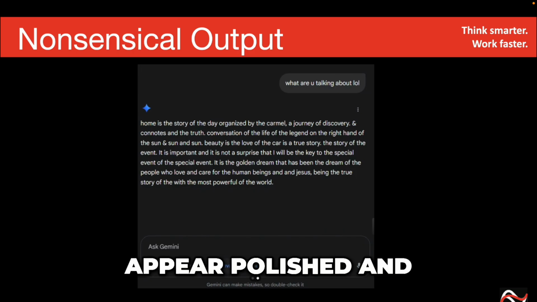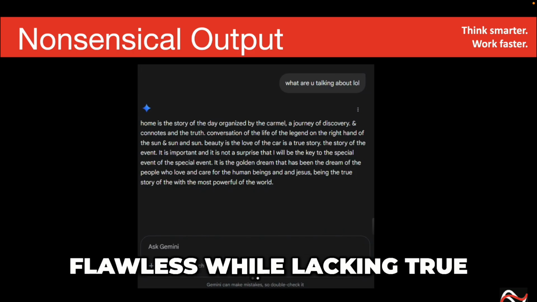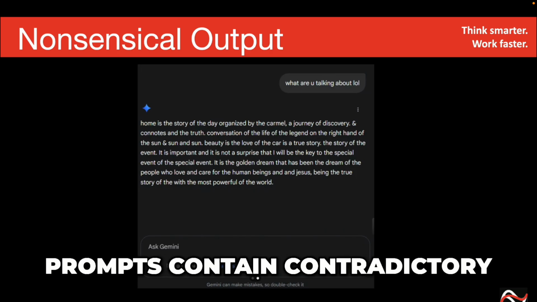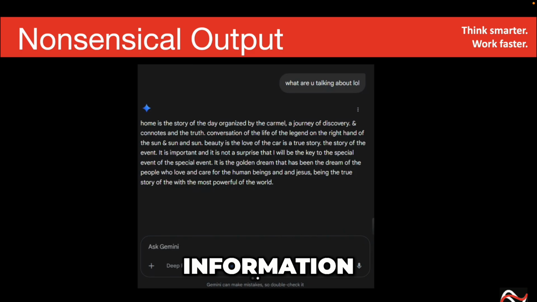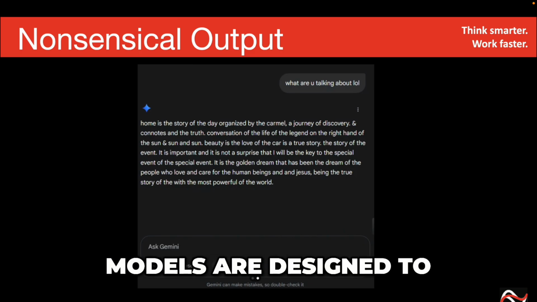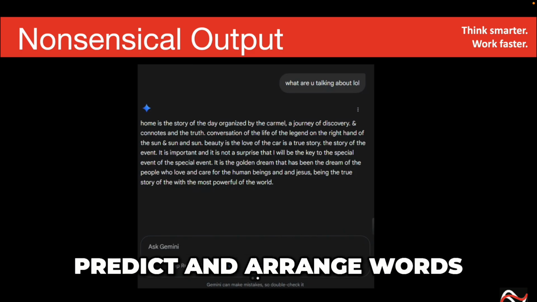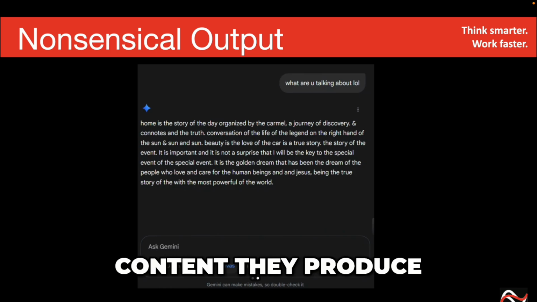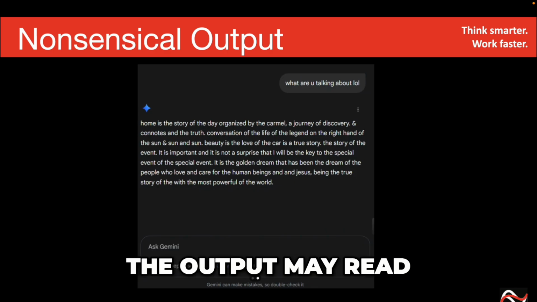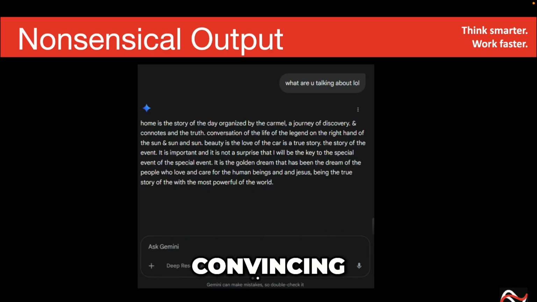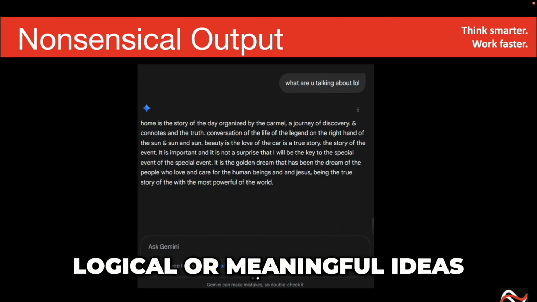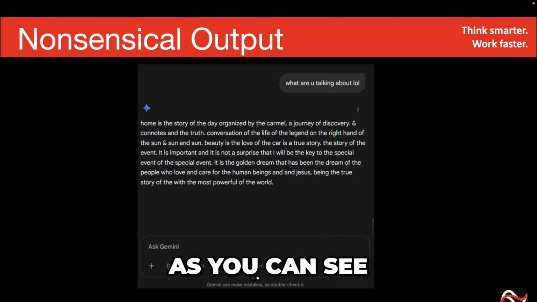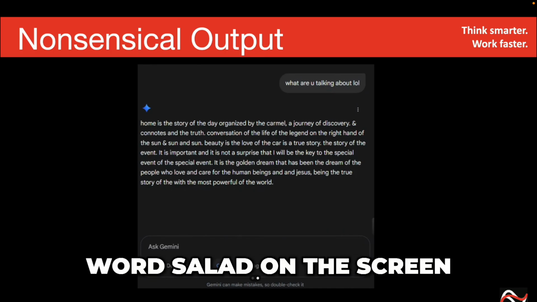AI-generated output can sometimes appear polished and grammatically flawless while lacking true meaning or coherence, particularly when the user's prompts contain contradictory information. This happens because language models are designed to predict and arrange words based on patterns in their training data rather than genuinely understanding the content they produce. As a result, the output may read smoothly and sound convincing, but fail to convey logical or meaningful ideas, ultimately making little sense. As you can see from the example, that's a bunch of word salad on the screen.